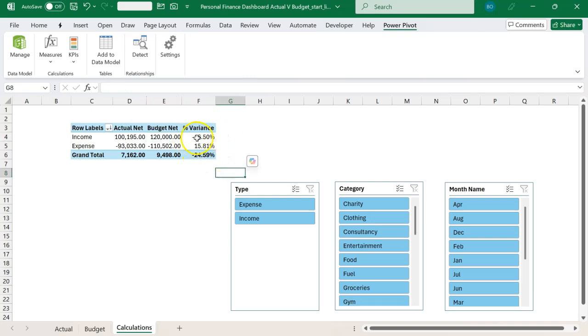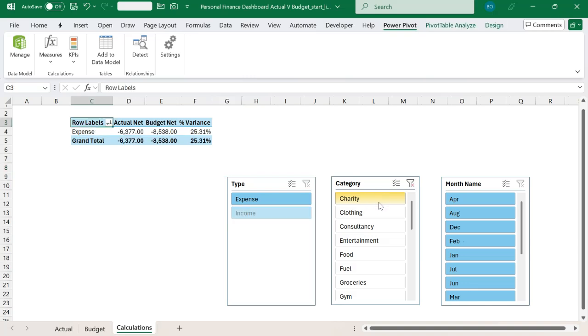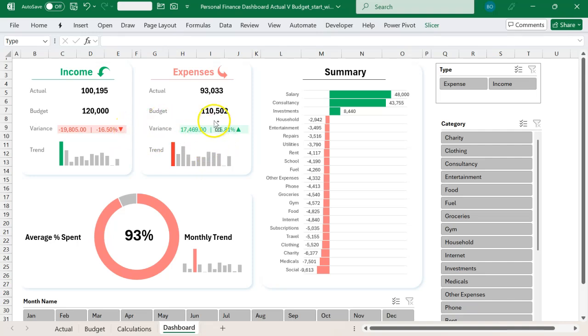Right. So we have our negative variance 16.5% and our positive variance 15.81. If we go through the category slicer, we may be able to test if this is working correctly. So charity is an expense. Okay. We budgeted 8,000. We spent 6,000, positive 25.31. Let's see consultancy. That's an income line. We budgeted 48,000. We came in with 43. That's a negative variance. Okay. So let me try and get one expense that gives us a negative variance. Yeah. So for fuel, we budgeted 3,600. We overspent, right? So this comes in as negative. This is important because it's this calculation we are going to use to show the green and red in the final analysis here. Okay. So that's why we need to get this right.